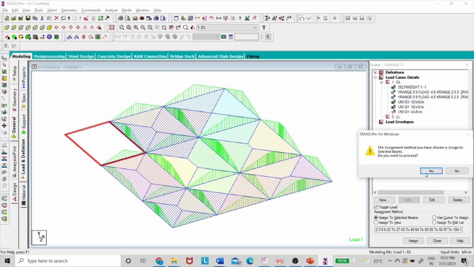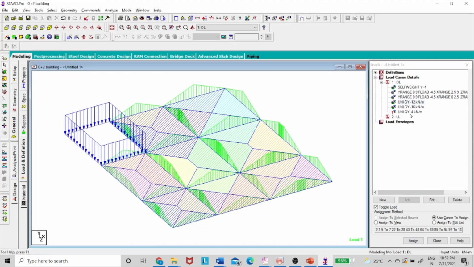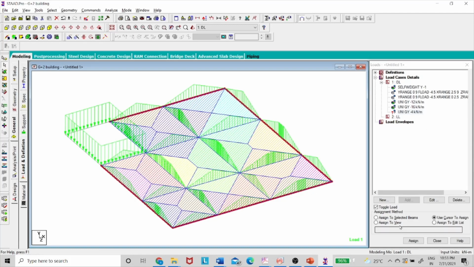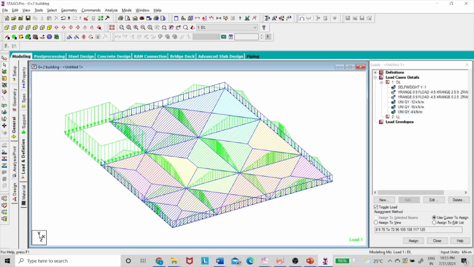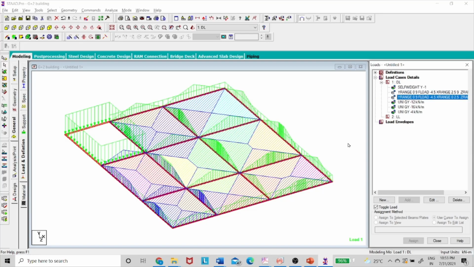So assign, right? Then I have to assign these 4 kilonewton per meter on this. So I am selecting this, this, and this. All peripheral column beams you have to select. Then you have to assign to selected beams. So the parapet is also assigned. Now in the dead load, I have assigned the self weight and floor load in these two areas. Then the wall load, staircase load, and I have applied the parapet also.